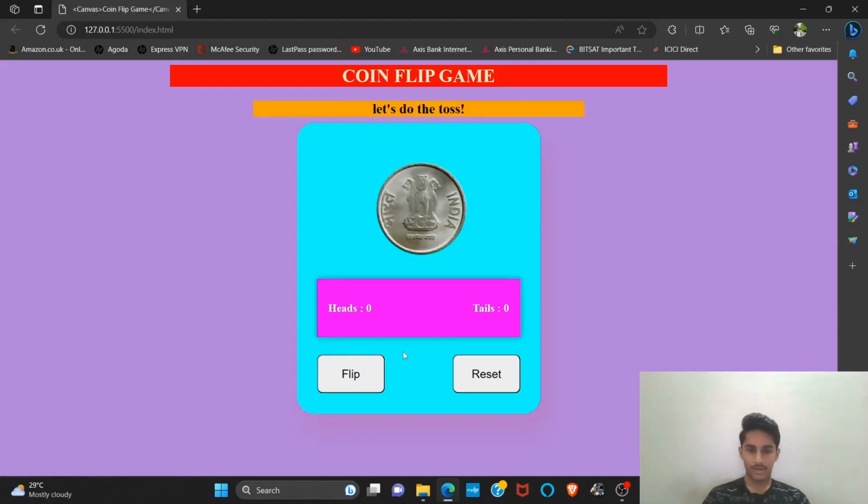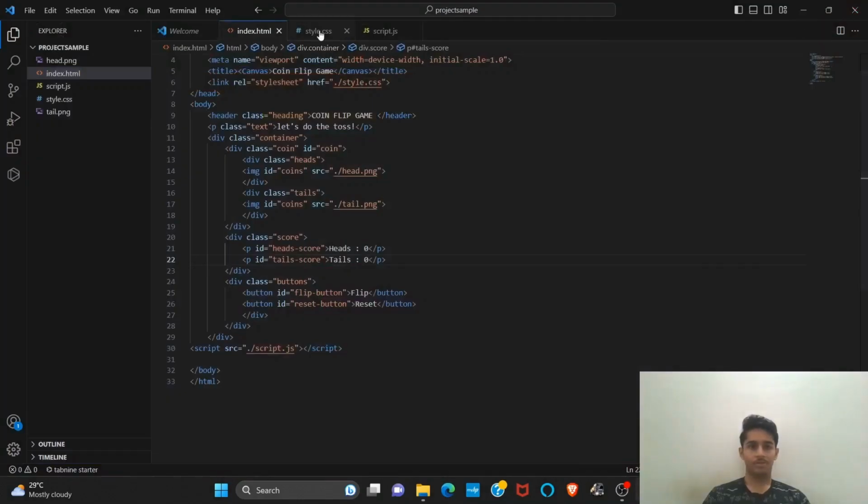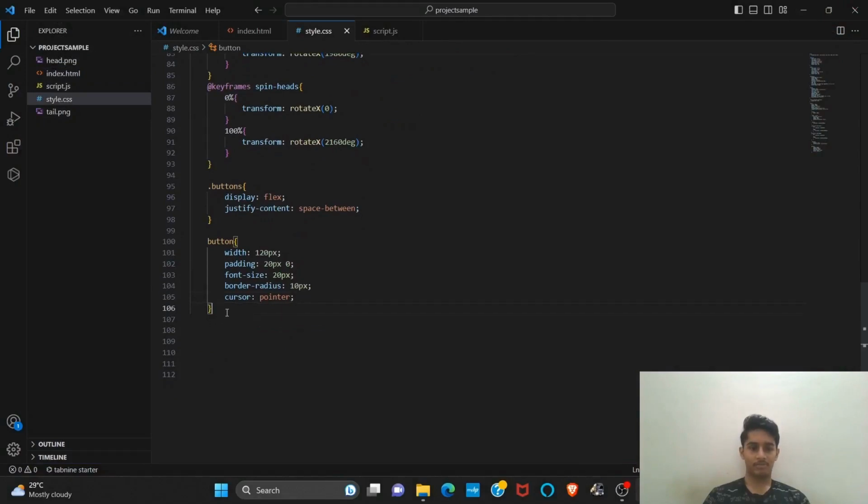We have the flip button, and as you can see, when I hover the mouse over the button, the cursor changes to the pointer. For that, we have used this, and same for the reset button. So still, we need to add the flip and the reset functions over here. So moving forward with the CSS.